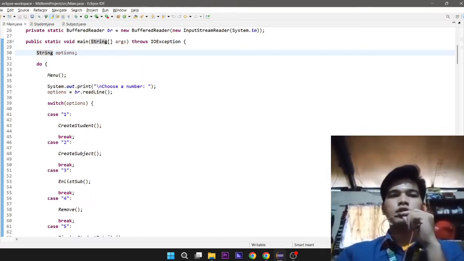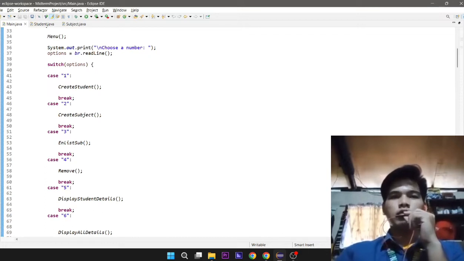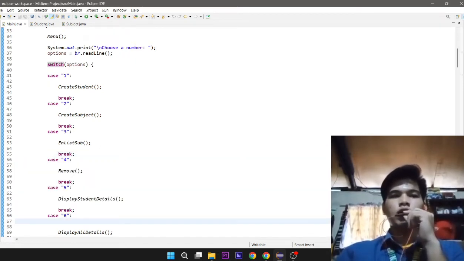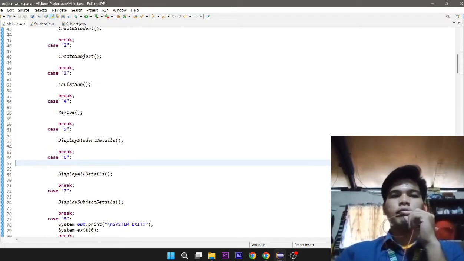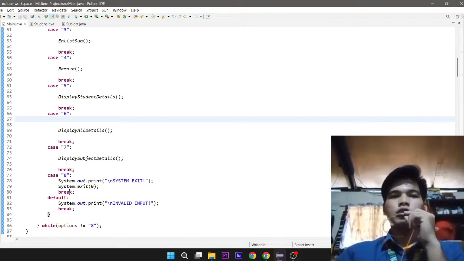If the user selects number 1, then the menu will call the create student method, then break. If the user selects number 2, it will call the create subject method, then break. If number 3, it will call the enlist subject method, then break. If number 4, the remove method, then break. If number 5, the display student details method, then break.